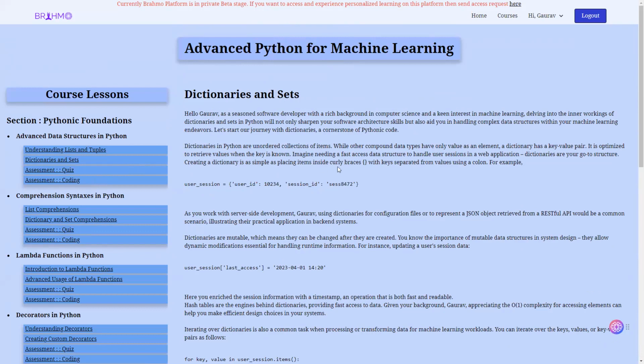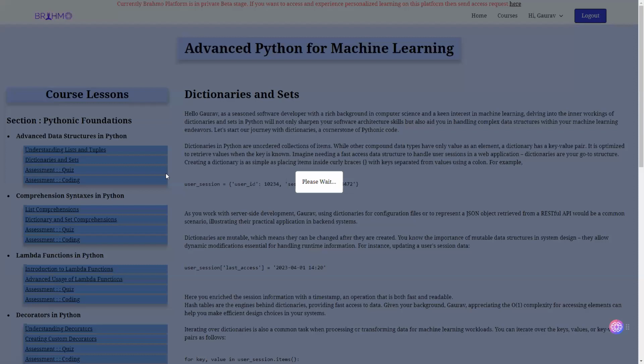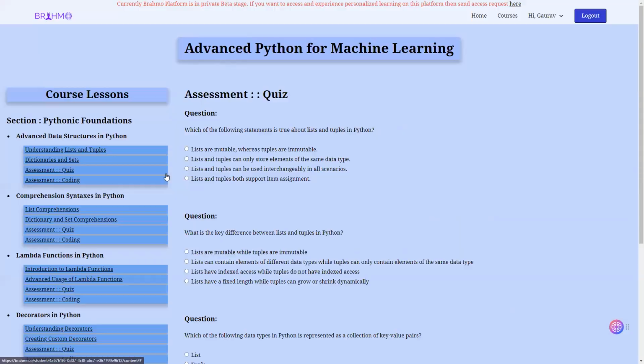Now I want to test my knowledge, which is done through a quiz. So here I'll click on the quiz, and it will generate questions. I gave 3 quiz questions and 2 coding questions at the start of the course. So here are the quiz questions. Again, they are generated at runtime. So let me answer them. Which of the following statements is true about lists and tuples? Just quickly, off the top of my head, whatever I know, I'll answer.